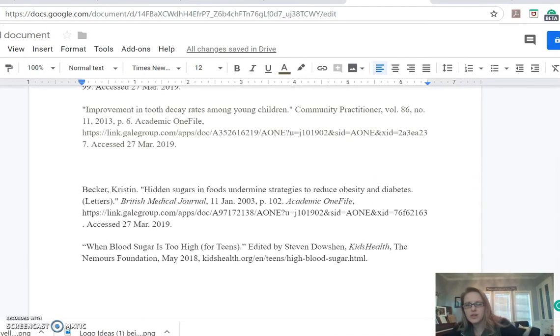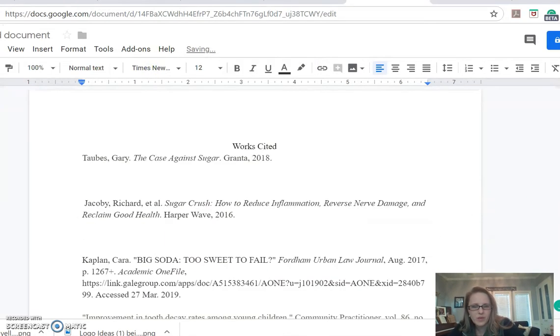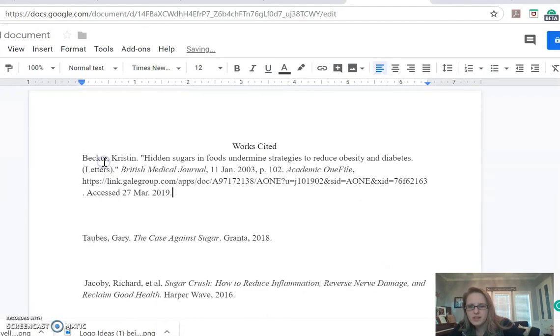K, Kristen Becker. So this one's going to be first. So I'm going to highlight it and cut. Control X. I'm going to go to the top and put this in alphabetical order. Paste. Control V.